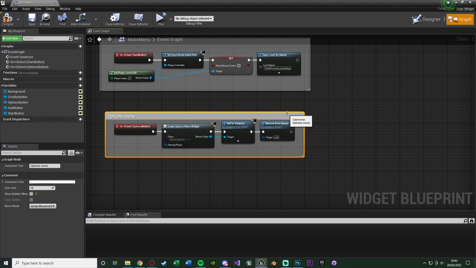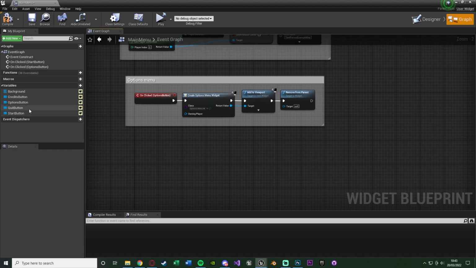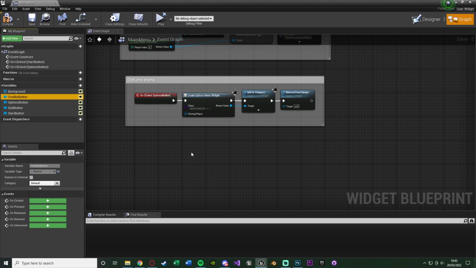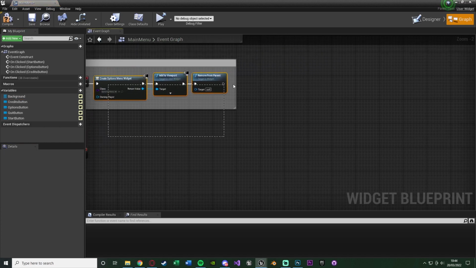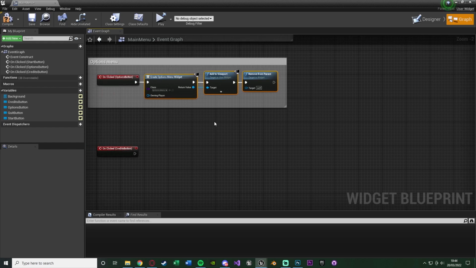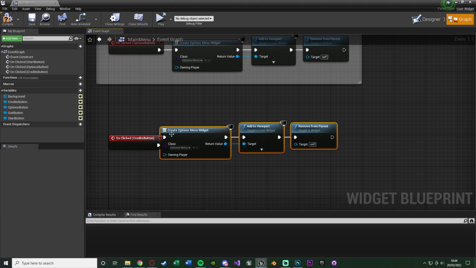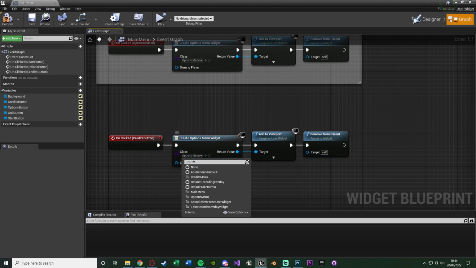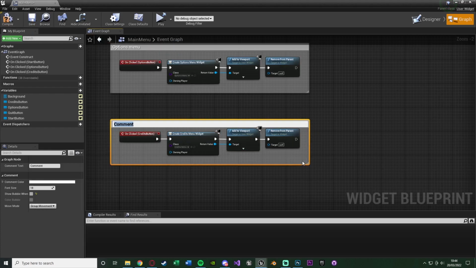Then everything else is very, very similar and pretty much the same. So again, I only have one other menu to open, and that's a credits menu. So select the credits button, on clicked, and what we can do is actually just duplicate this code. So select the create widget, add viewport, and remove from parent. Control C, Control V to duplicate it down here. And what I'm going to do is just change the class widget to be my credits menu, compile and save. That's all we need to do. Again, I'm going to comment this to be credits menu.